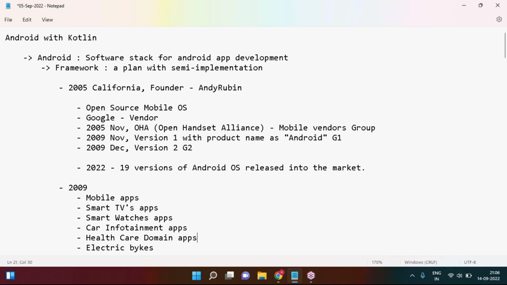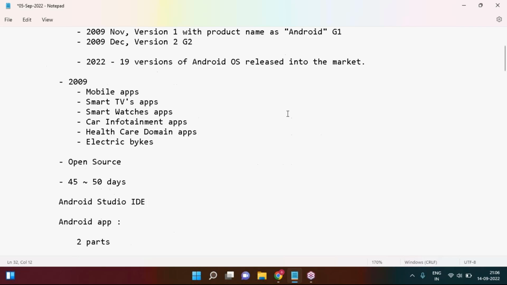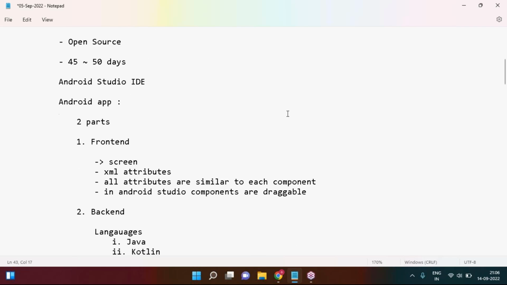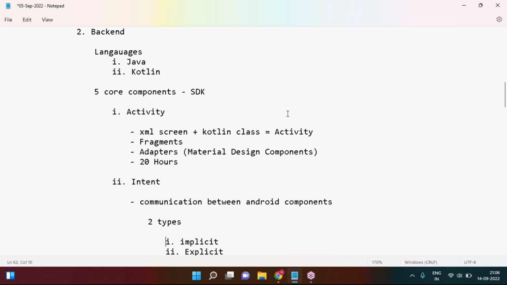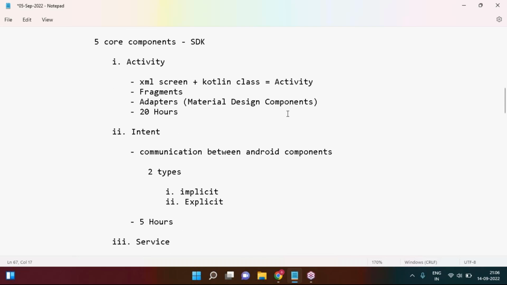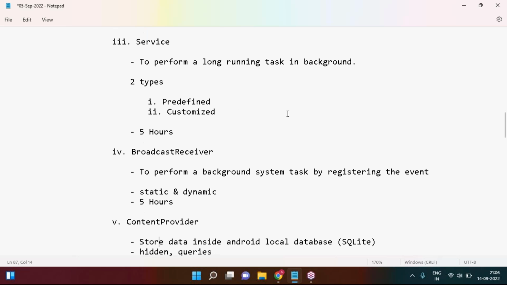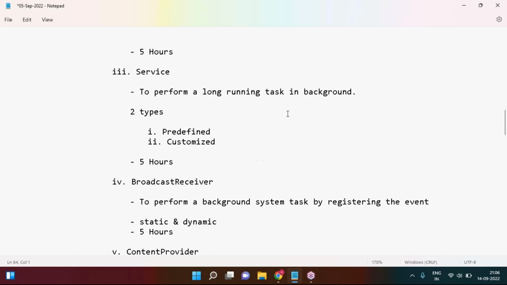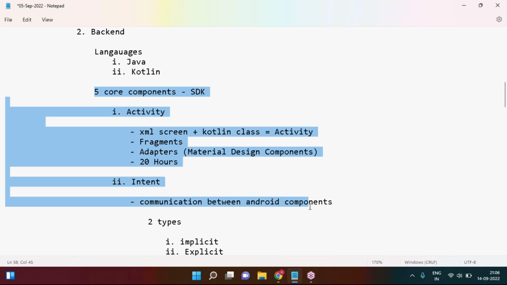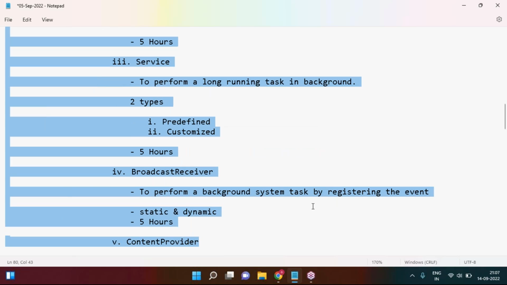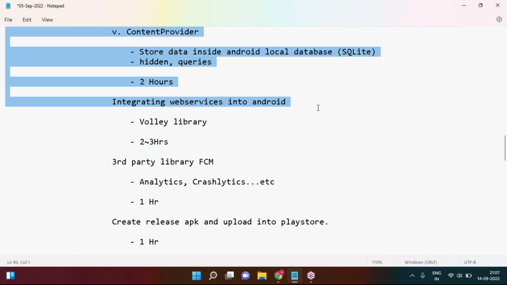So what we are going to learn in this course is this software stack, which is nothing but a framework. This framework contains a total of 5 core components, and we are going to understand those five core components during our session. The first one is activity, second is intent, third is service, then broadcast receiver, and content provider are the 5 core components. I have explained them a bit by bit, but later these things will come to you. It's not a big issue because it's just a demonstration.